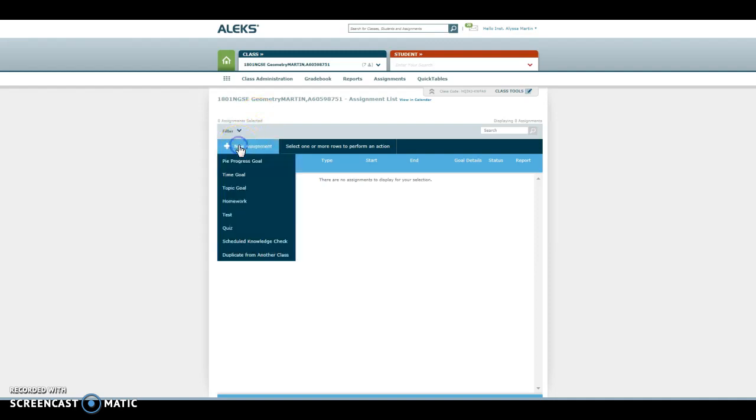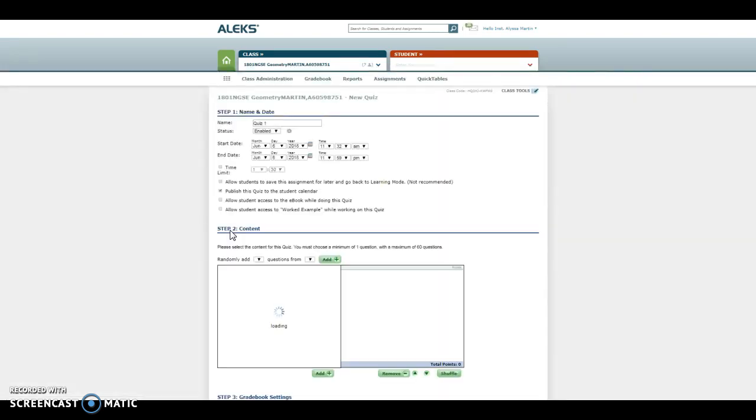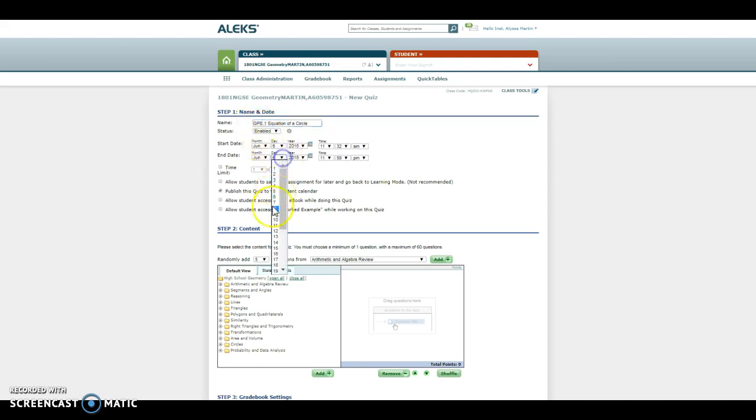and then we are going to click on Create a New Assignment, and we are going to create a new quiz. Rather than just naming this Quiz 1, I would rename it using your standards. So let's make one for GPE 1, and we'll say that that topic is equation of a circle. I'm going to say we can start the quiz today, and I'll give the students until the 10th to complete it. You can change the dates based on what you need for your course.